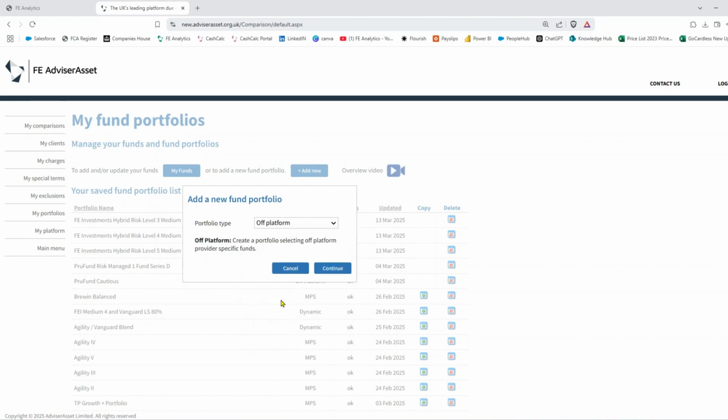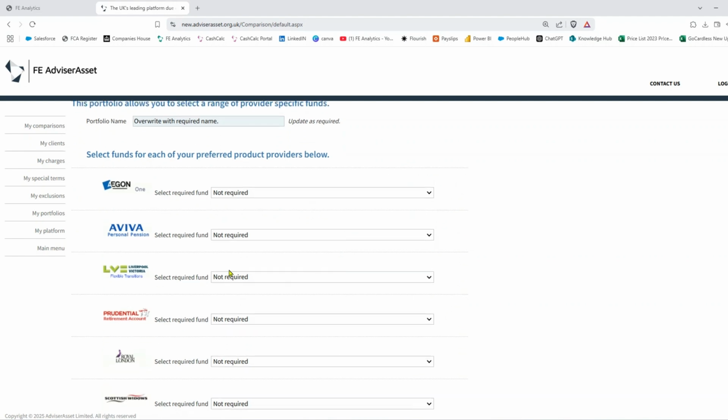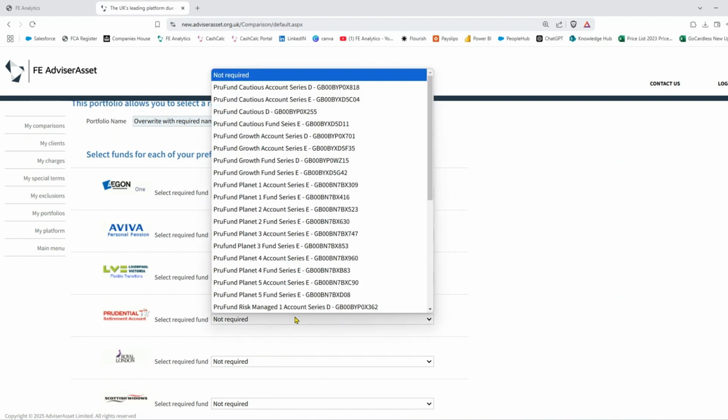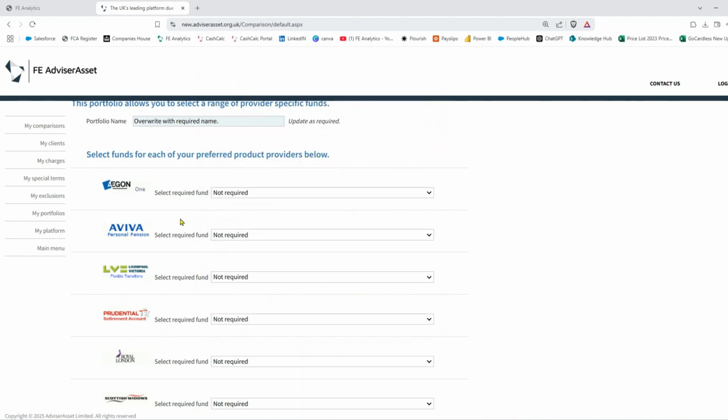You've also got off-platform assets as well. So a lot of the times you'll be proposing someone might move into the Pru fund, so you don't care about the 20 or so open platforms. So I can simply pull through the Pru fund into my account here, and then I'll have that available to me to select when I'm proposing a new investment.